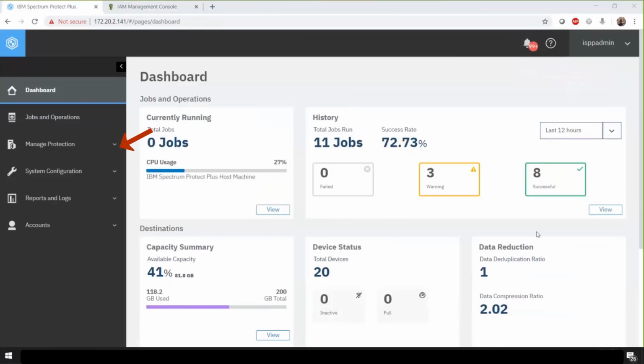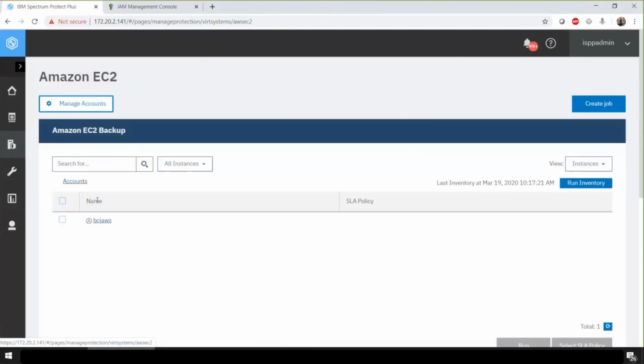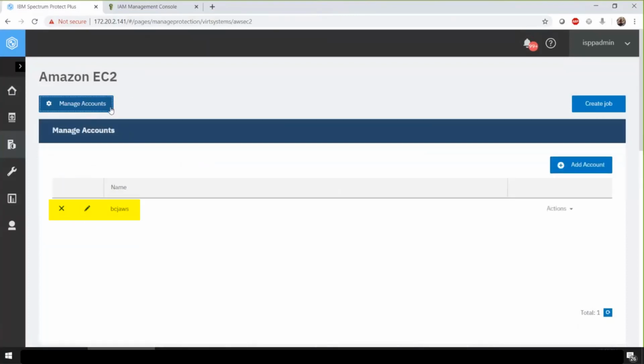The first thing we need to do from the Spectrum Protect Plus user interface is register an EC2 account. So go into Manage Protection, click on Virtualize Systems, and you'll now see the Amazon EC2. So click on Amazon EC2. In here, you'll see we already have one existing account. We're going to show you how to create a new account. So click on Manage Accounts. There's our existing account that you could edit, or you could add an account.